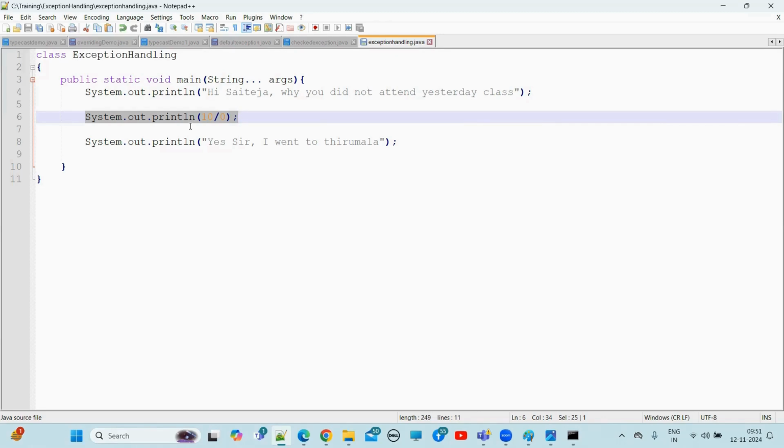So now, in order to achieve graceful termination, what we have to do? We have to handle the exception, right? So how many ways to handle the exception? There are ways. The first way we are going to discuss here is by using the try and catch block. Clear, everyone? Right? So now, the try and catch block.